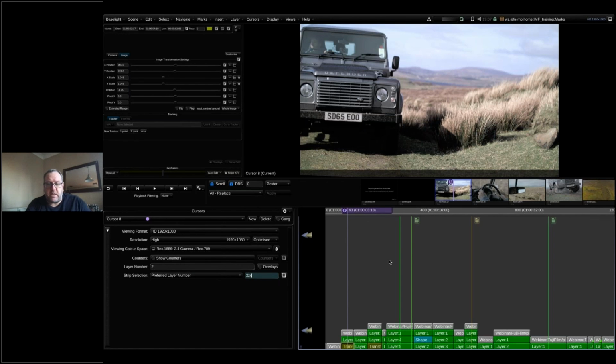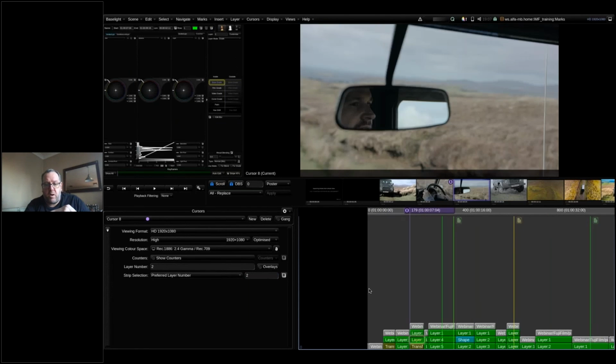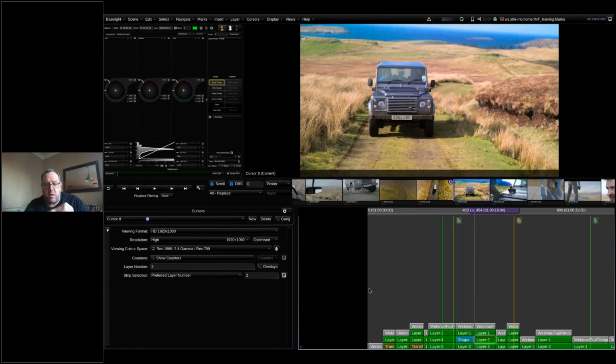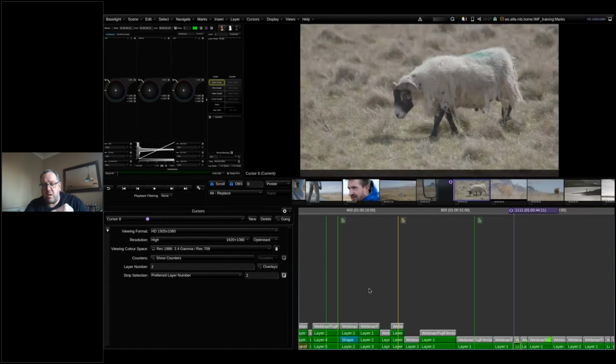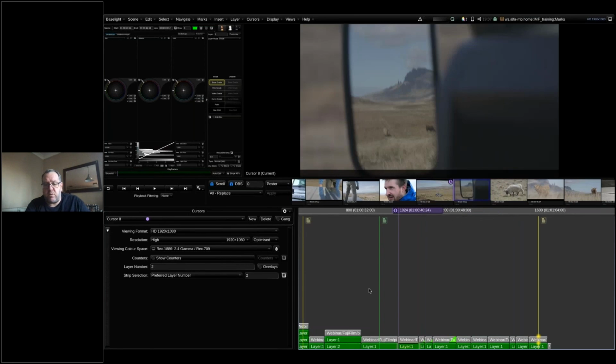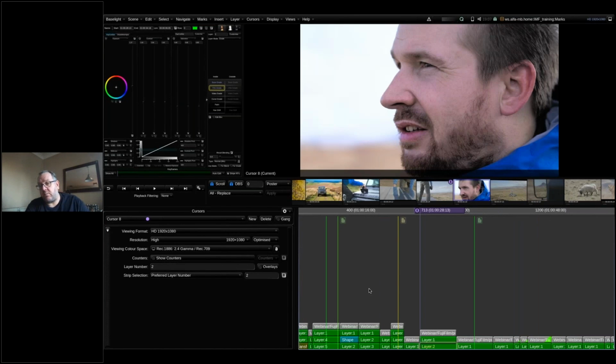And when we step through the timeline, it will always go to layer 2 in this case. In the case where there is no layer 2, it will go to the next or to the closest layer to that.